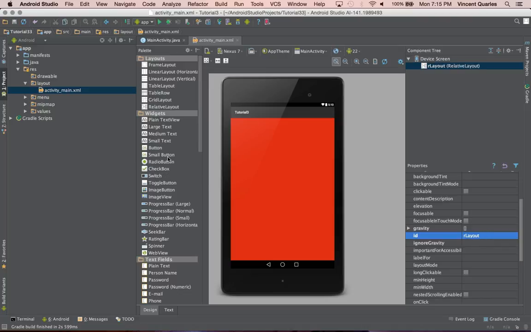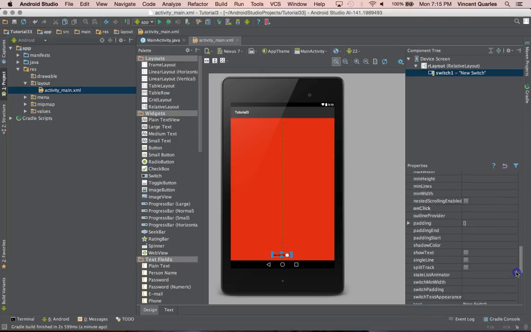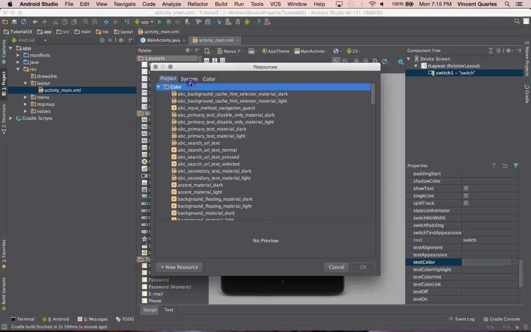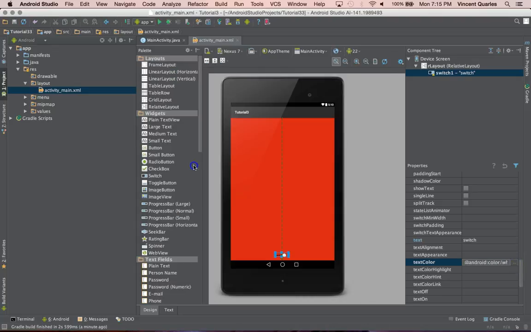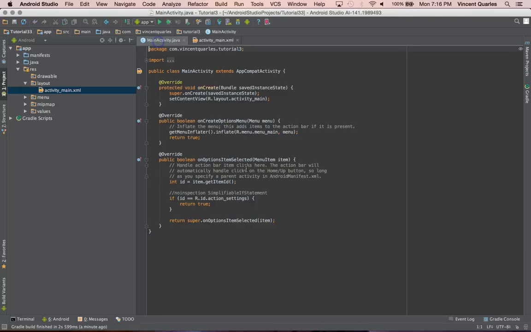Okay, let's go on and drag a switch. So we have an ID for the switch already set. So let's go and take a look at the text properties. So we can put the text as simply switch. The text color, let's make that white. So again, click 3 dots, go to the System tab, and select white. Alright, and lastly, let's do text size and choose 30 dp. There we go. We're ready to get to the main activity code.